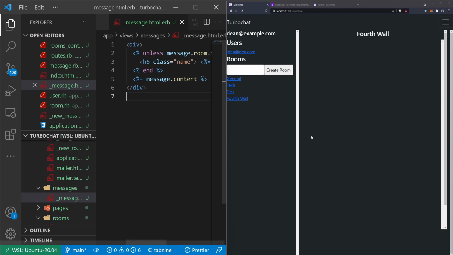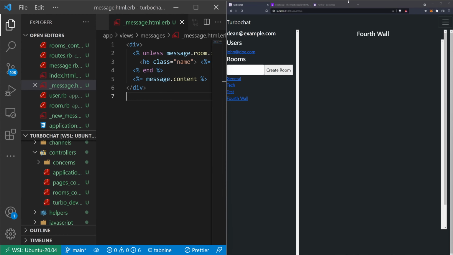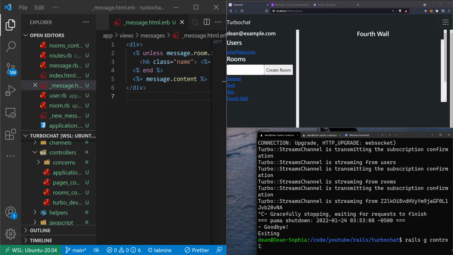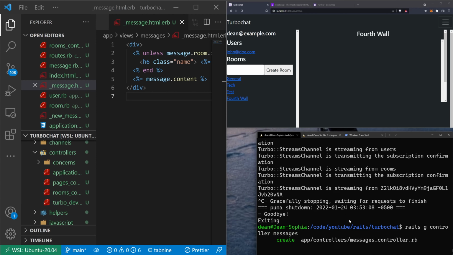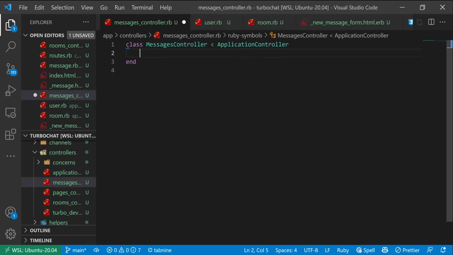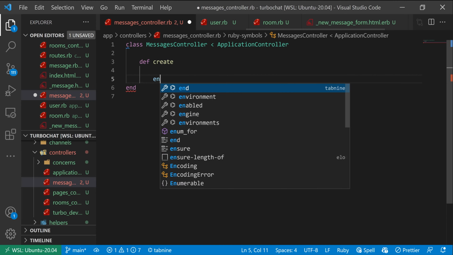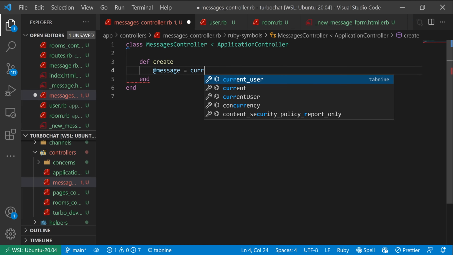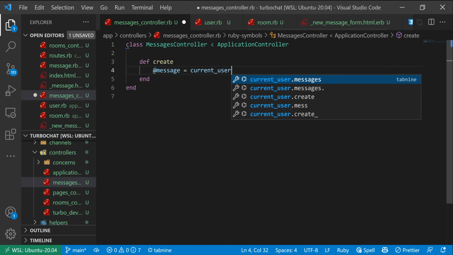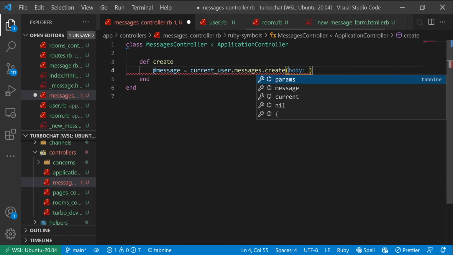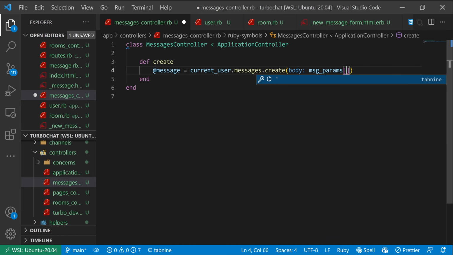So for this, we'll need to have a messages controller. Looks like I haven't created a messages controller yet, so we should probably make that. So say rails g controller messages. And then in the messages controller, we need to create a create action. So say def create, end. And then we need the @message to be equal to current_user.messages.create with the body equal to the message_params body.